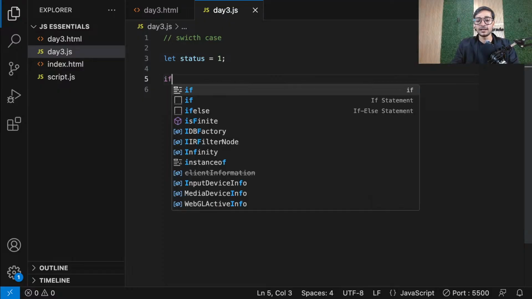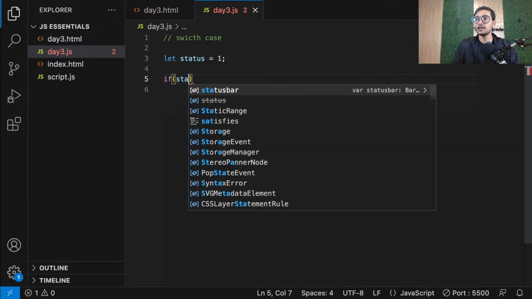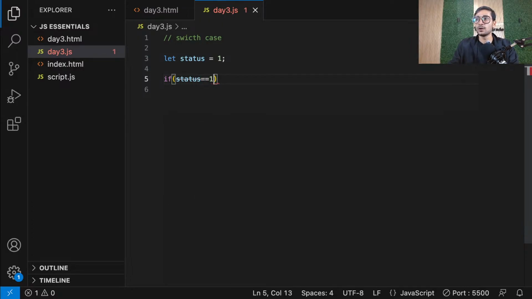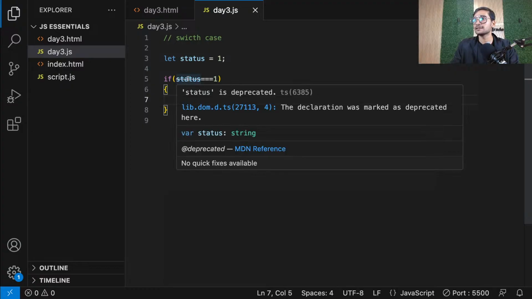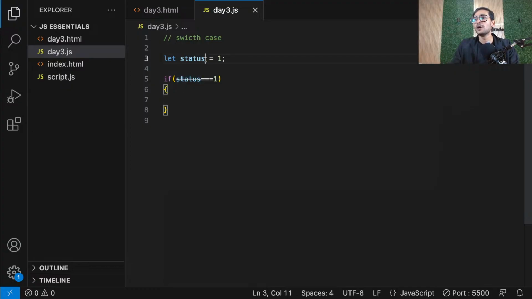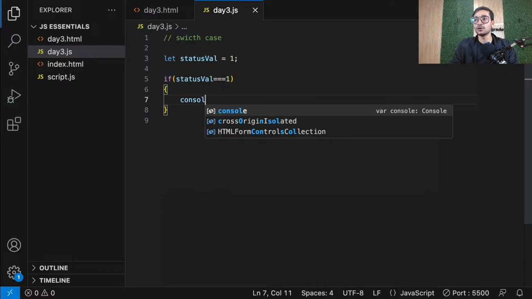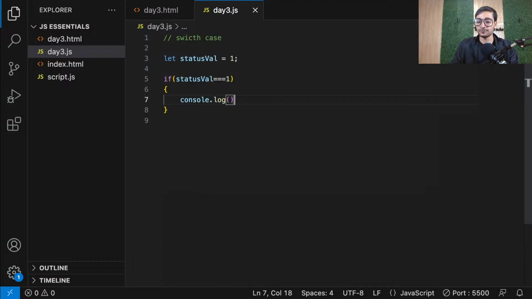We can go with this, right? If status is equal to 1, right? We can go with this logic. Okay, and then we can go ahead, and why it is coming marked, because I think status is kind of an internal variable. So let's call it as status val. Okay, even though it will work, but don't do that, because I think it's some kind of JS internal val, so no need to use that. Okay, status val. So now for now, let's go console.log and let's say super user. Okay, simple.